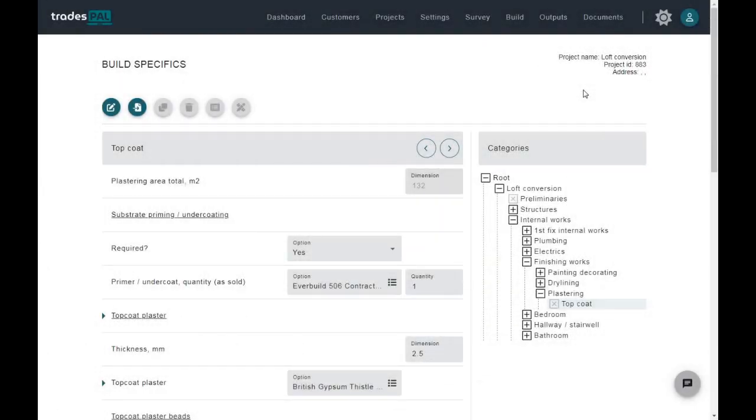Some of the modules used to construct projects are interconnected. Changes in one module will affect items in other modules. One such module is the plastering module. This module is really split into two modules. It is located both in the internal finishing works container and in any room.